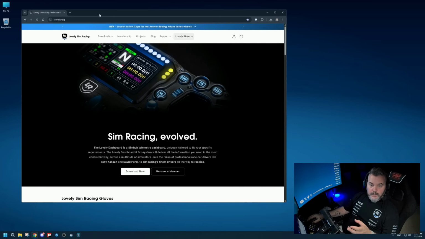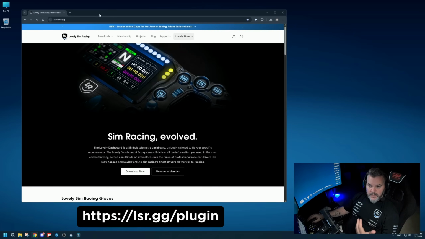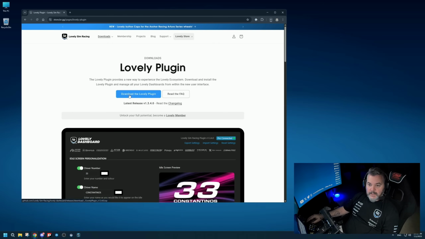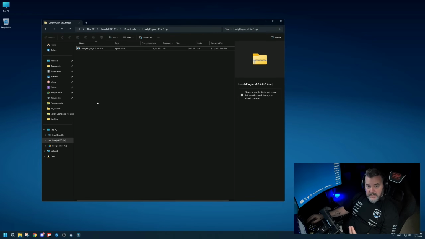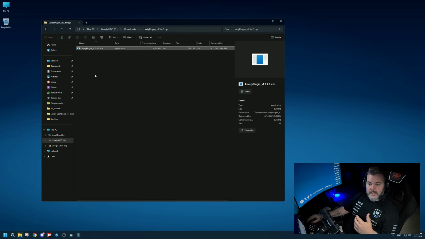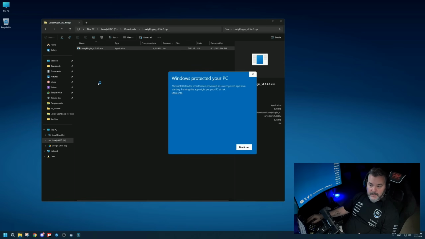The first thing you need to do is navigate to lsr.gg. This is the home page. Now you can directly go to the download section and hit lovely plugin. Download the lovely plugin. Once you have downloaded the zip file and unzipped it, you will find that there is an executable file. Double click on it.